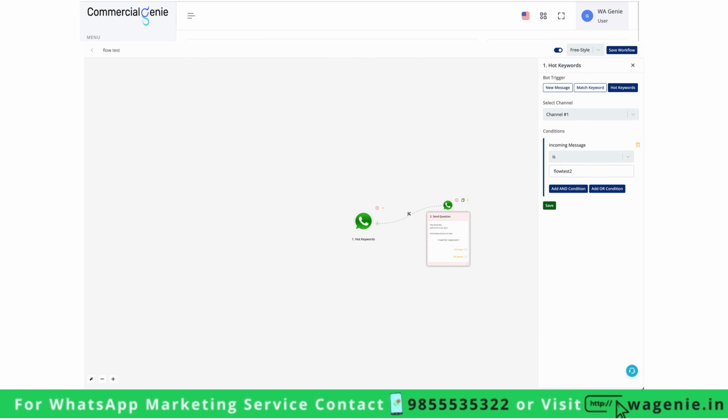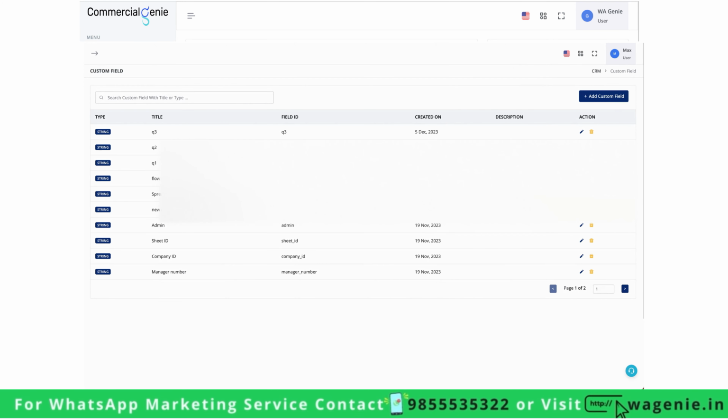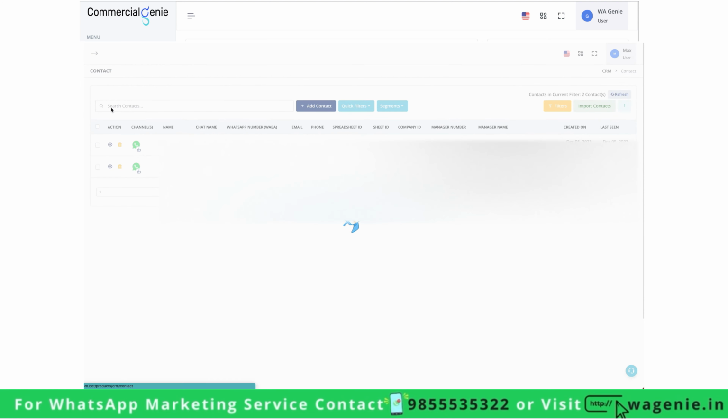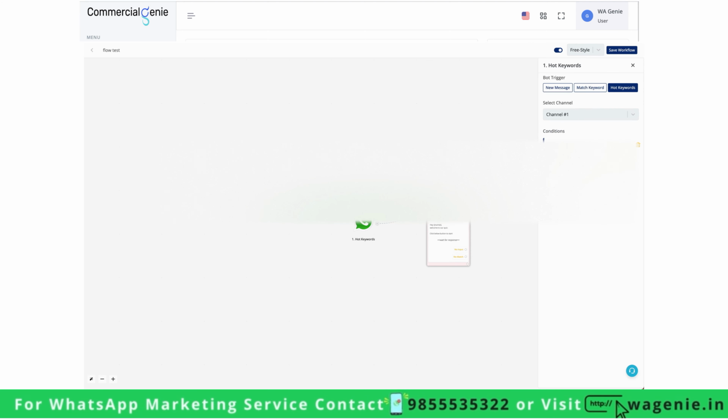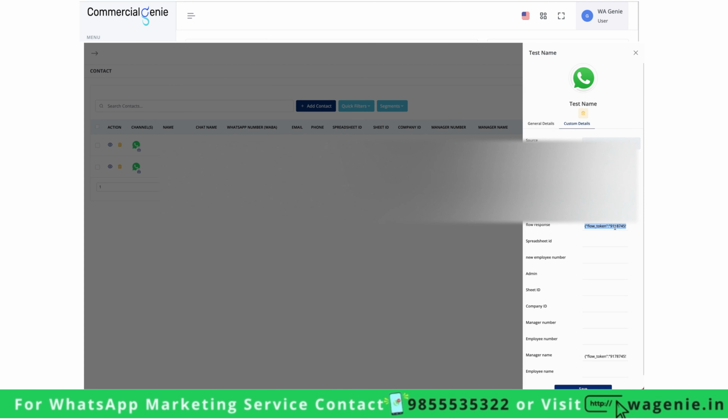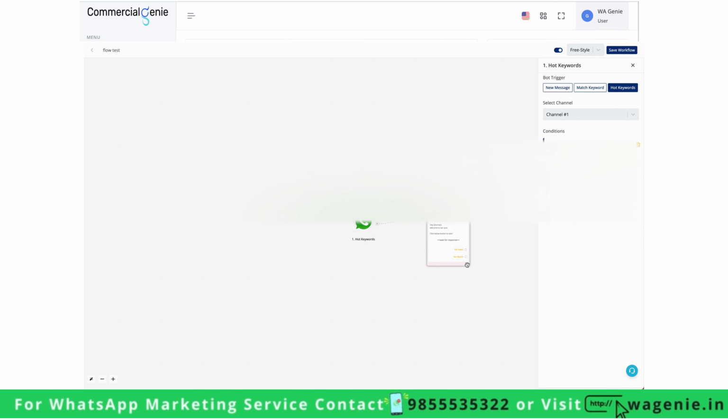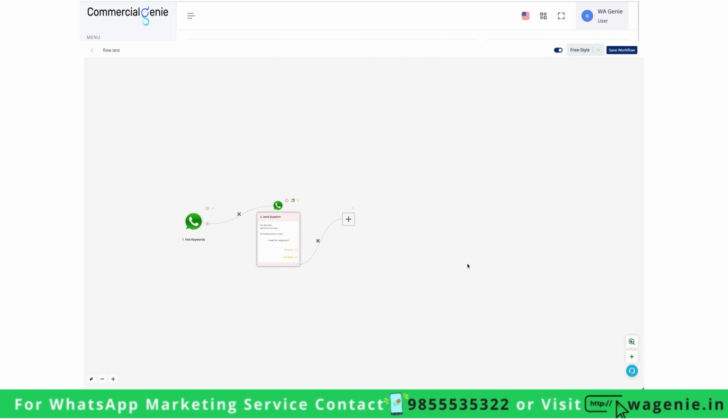Now once I have submitted it inside the mobile, I can go to the CRM contacts page and check that the flow JSON is received here. That is, the flow response is received here. Now Meta actually gives the response in a JSON format, but we want it in separate columns or separate custom fields so we can analyze the user response easily.